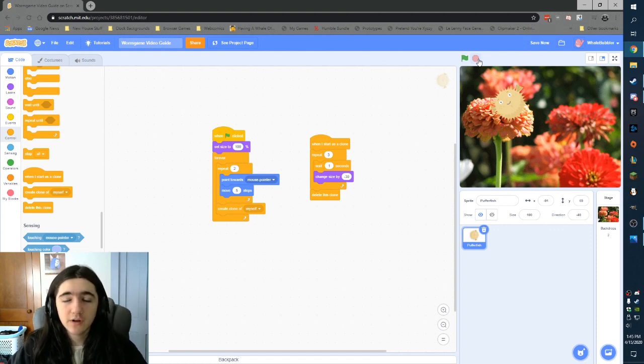Now that you've figured out how to create a worm that'll follow your mouse around the screen, maybe you could try changing the code of it. You could try changing the numbers in the repeat loop, and changing the move 5 steps, changing those to different values, and see what happens.